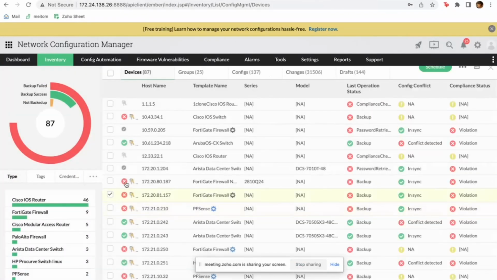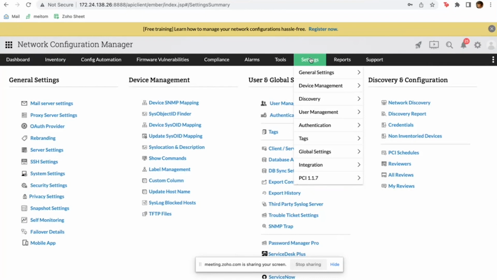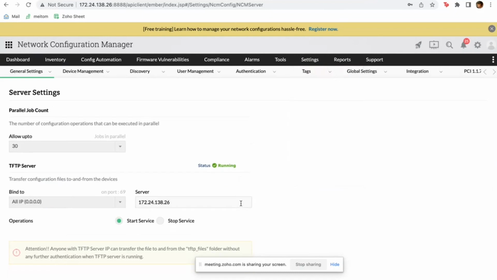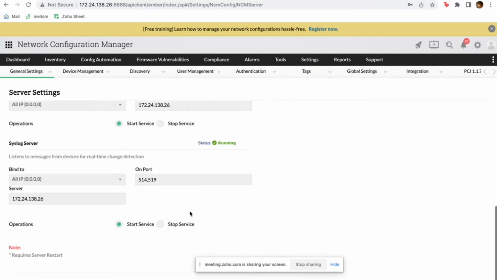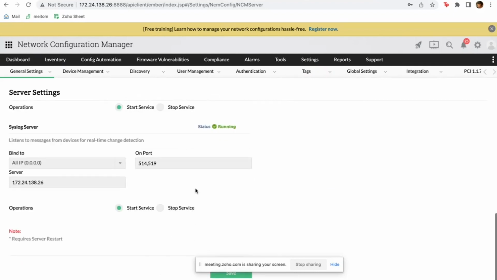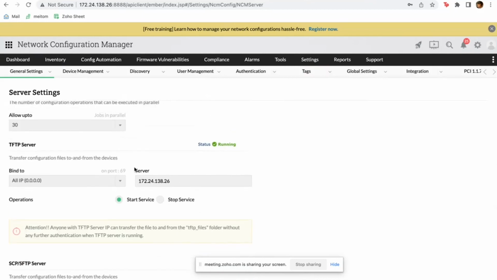Click on any device, click on settings. Click on general settings and click on server settings. If you go there, you'll be able to see whether all the server statuses are proper. If not, you can stop the service and restart it. You will also be able to get the port information here.